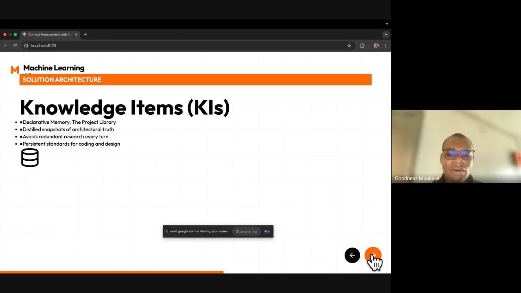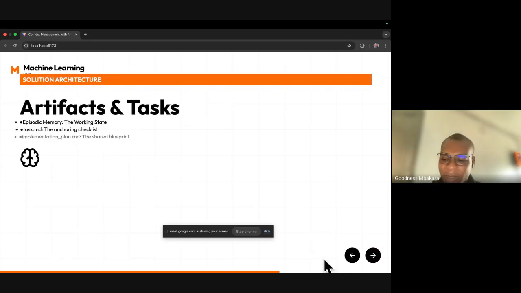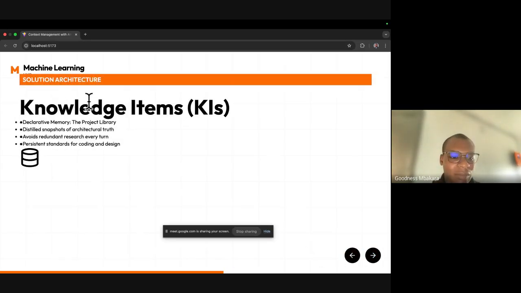Your chat itself is ephemeral. What ephemeral means is that we store it, but then we delete a part of it or we delete it entirely. So we don't really store it persistently. But what is persistent is knowledge items. So we know that Goodness Mbakara always uses React or Vite for his project, not Next.js. We know that Goodness likes maybe an MVT structure and not an MVC structure.